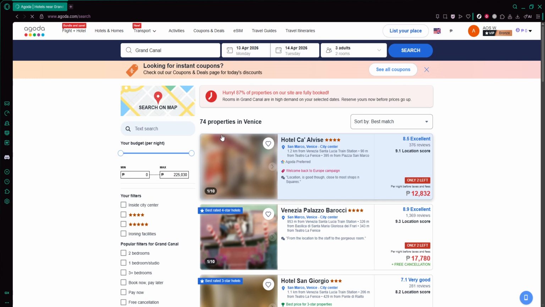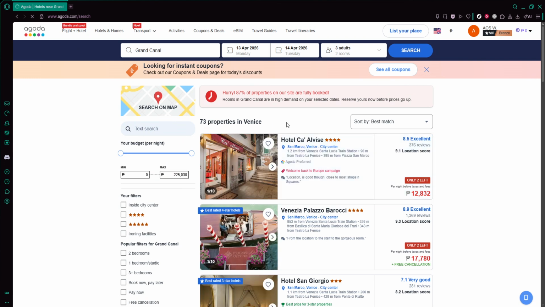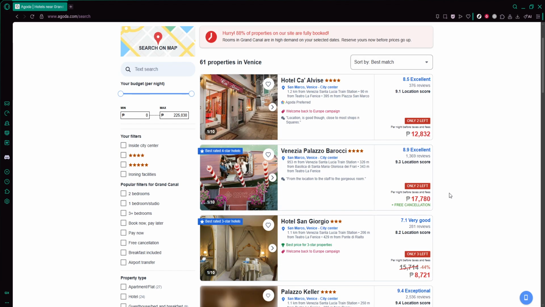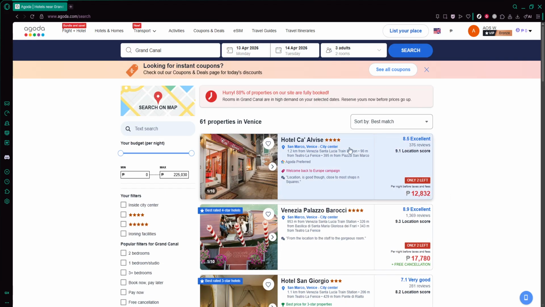When the results page appears, you'll see hotels displayed along with their prices, ratings, and often a small map. These are all properties near your chosen landmark. You can scroll through the list to compare options or switch to the map view if you want a clearer sense of how close each hotel really is to that landmark. From here, you can apply additional filters like price range, star rating, or guest reviews to narrow things down even further.